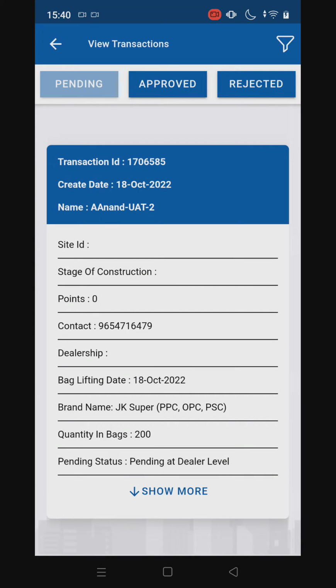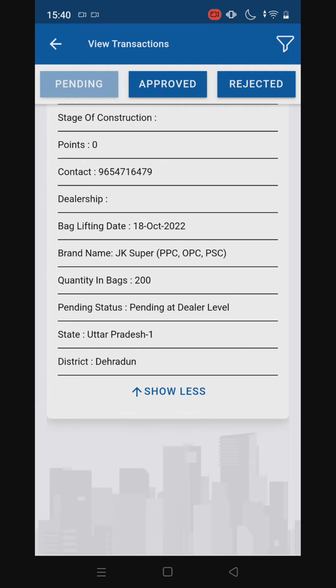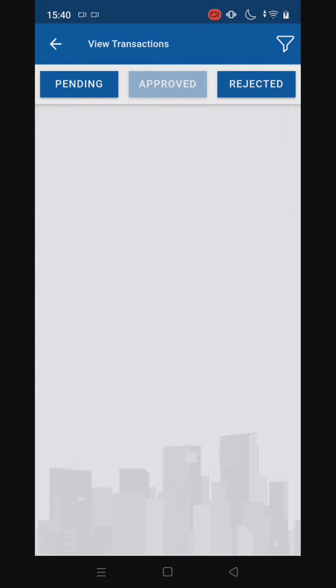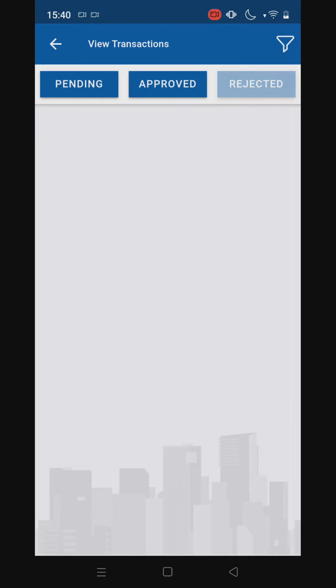Now I can go to view transactions. All the pending transactions will be shown over here, and you will be able to see the pending status of the transaction over here. You can click on show more. If there are any, you will be able to see all the list of pending transactions. In approved, if the pending one is approved, then you will be able to see it over here in this tab, and in this tab in rejected, the ones which are rejected.